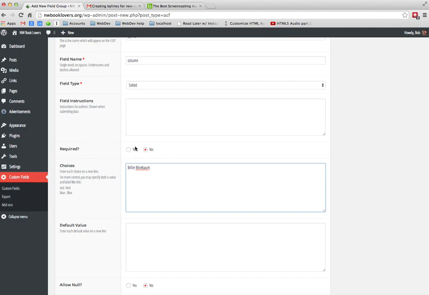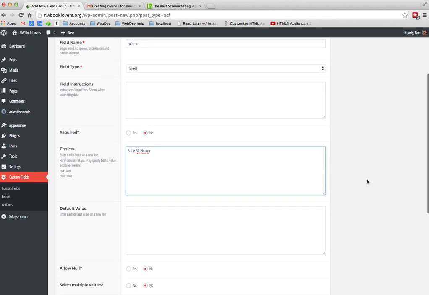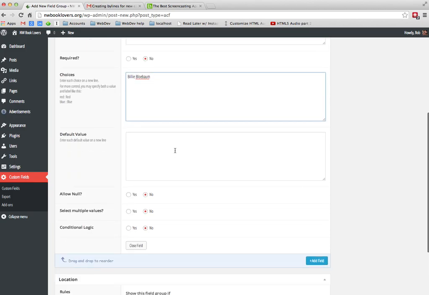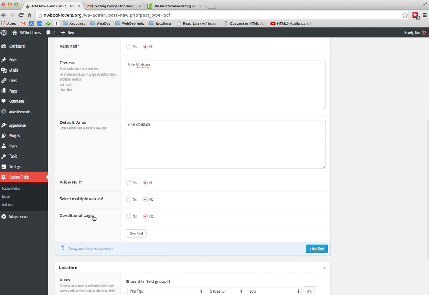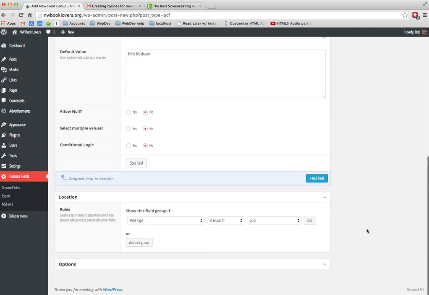This required would be that in the editing screen, when you're editing the post, it would require you to use this field. I usually leave that turned off just in case there's some situation where you don't want it. And then the default value we'll put as the same name so that you won't have to actually select it. It will just already be selected. That's all for that part.